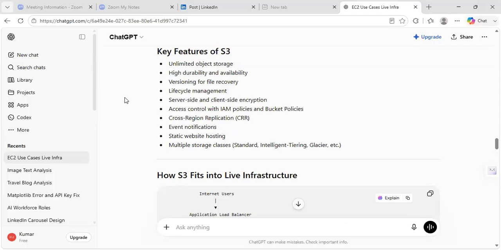Then access control with IAM policies and bucket policies. IAM policies I have discussed with you. There is a group. Within the group, role is there. Role has got access permissions. Then similar way, bucket policies also can be applied like IAM policies, right? Then cross-region replications are there.